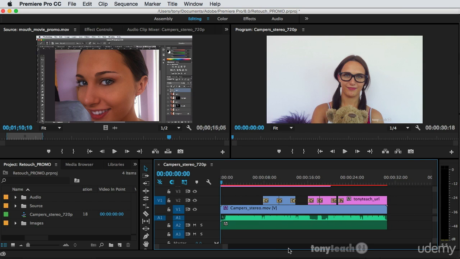Now, a couple of things you need to be careful of. When you are bringing in your music, you want to make sure that it's not going to overpower the voiceover or possibly any sound effects you have. So I'm going to play this for a moment, even though I know it's going to be incredibly too loud. So I'm going to simply hit my spacebar.